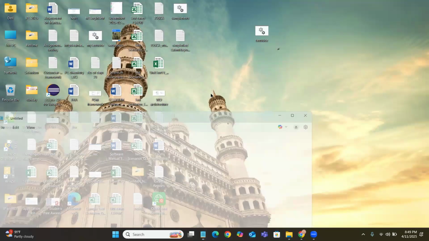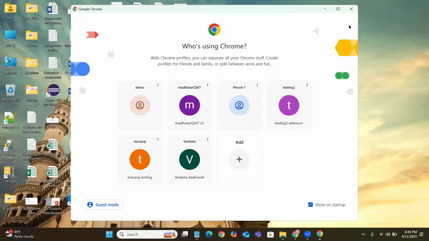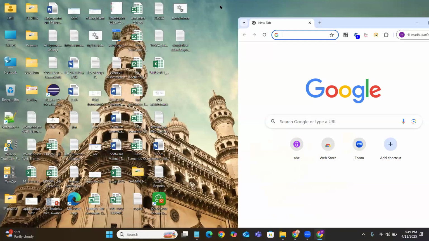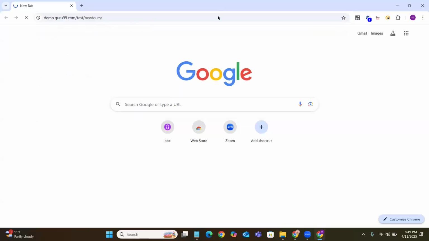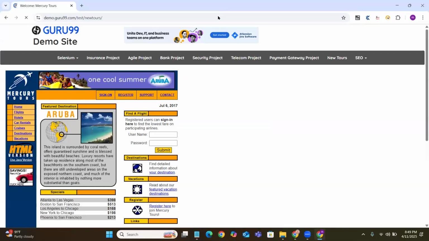Let us consider this is the application I have. Now I want to automate the login operation. To automate it, I need to develop an automation test script, but I don't want to write the script manually. Then what can I do here? I'm going to use Selenium IDE. That is the extension I have.